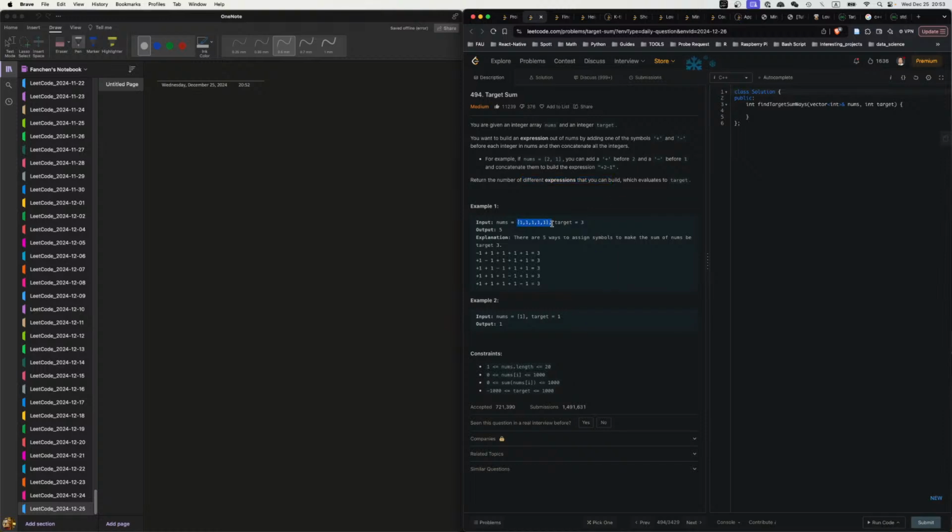Okay, this is a 20, so it's going to be 2 to the n power. We're going to use recursion. Basically, for each one you can decide it's going to be positive or negative, right? And then the next one is also positive or negative, and then you just go through all different possibilities.